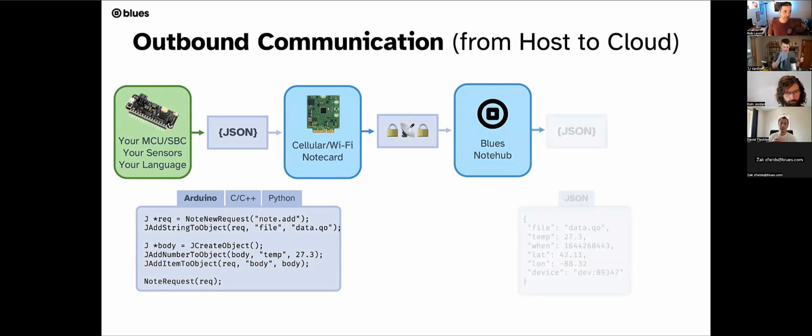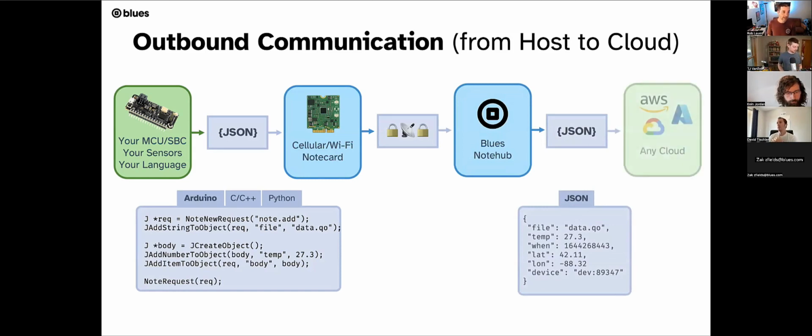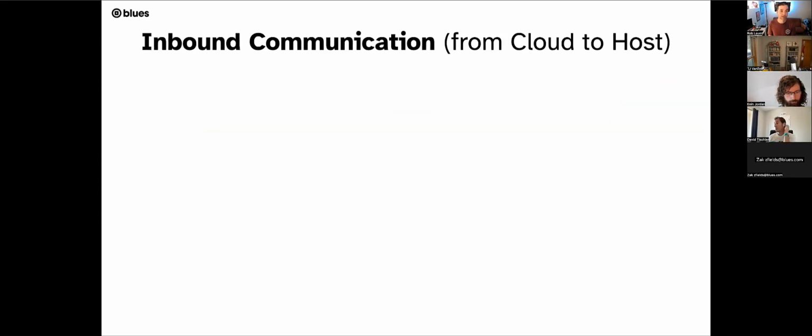We want you to send that to your cloud provider. So you're going to be able to route that data, optionally transform it on the fly, to effectively any endpoint, right? Now, it's important to note that communication with the Notecard is bidirectional.